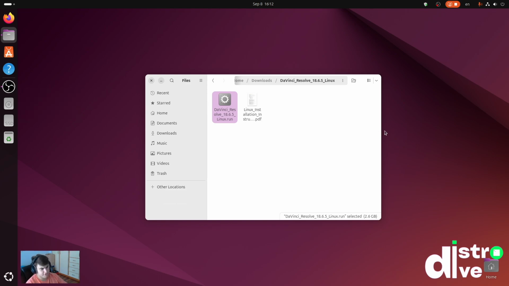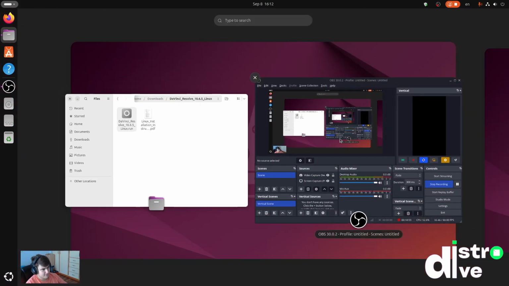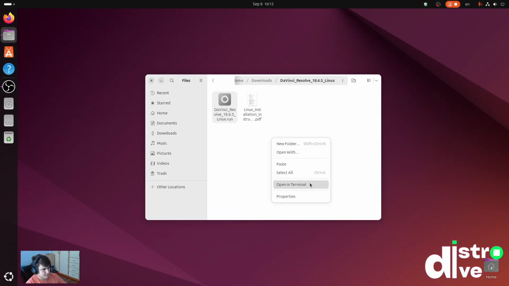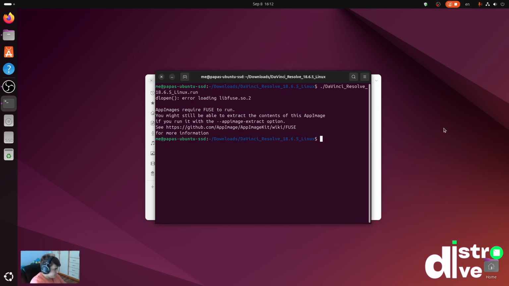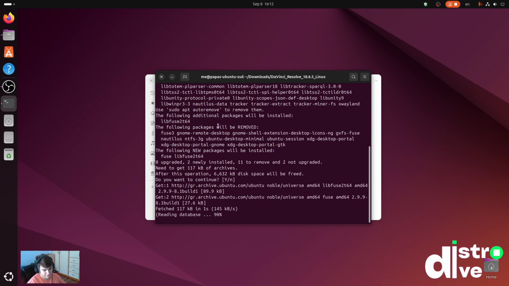And I'm going to unmount my data drive because I don't want it to be mounted all the time. And it doesn't seem like it wants to work. Yeah, it doesn't really want to work, as it turns out. Let's try. We don't have Fuse. Alright, let's install Fuse.